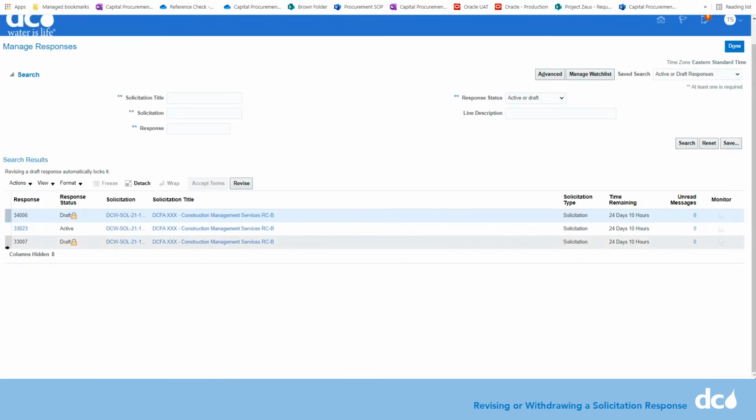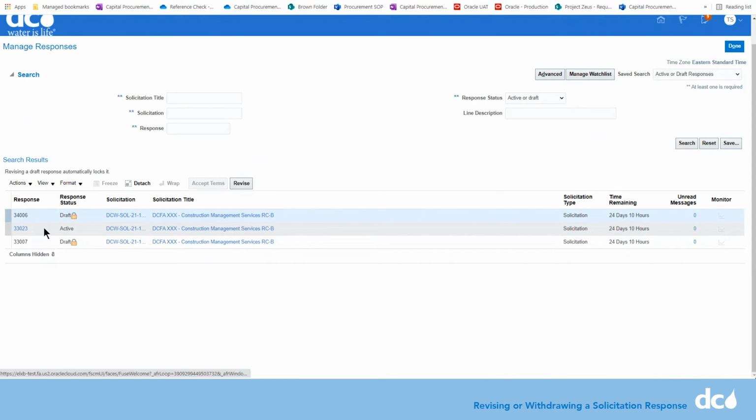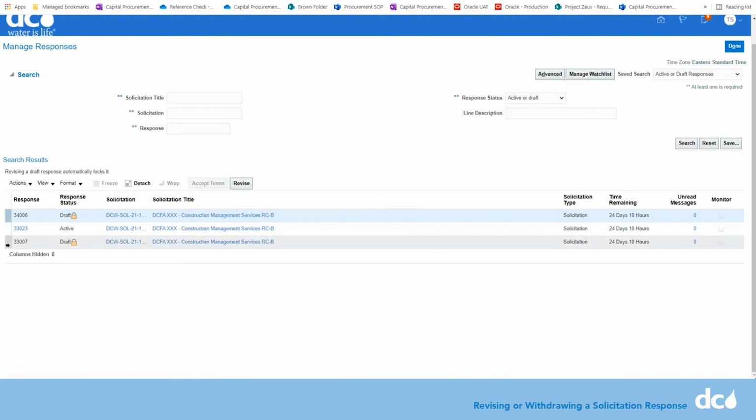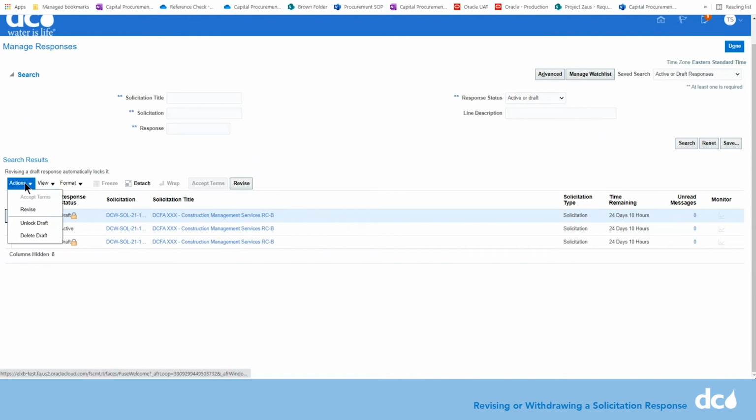You'll see all of the responses that you have. As you can see here, I have submitted an active response, but I also have a couple of draft responses that I was working on. So to avoid the confusion, you simply highlight the item that you would want to work on, go to the Actions tab, and delete.